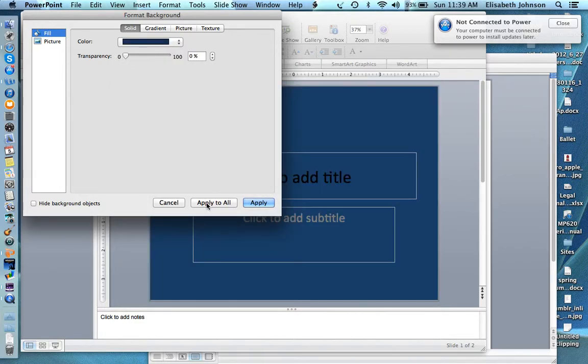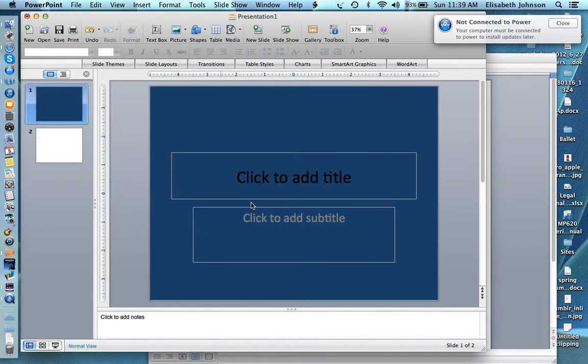And if I click Apply to All, it's going to make all of my slides that color, which in this case, when we're trying to craft something sticky, we're not going to do, because we don't want all the slides to look the same. We really want some to wake audience members up every time they see a different slide. So I'm just going to click Apply, and that's just going to make that first slide blue.